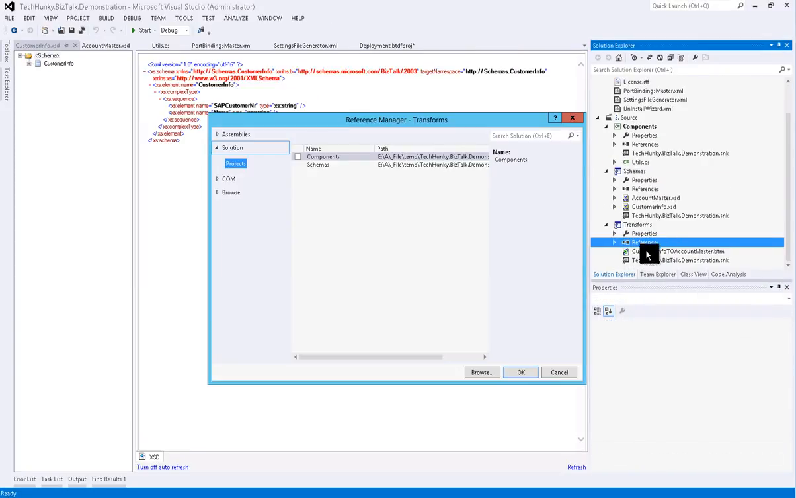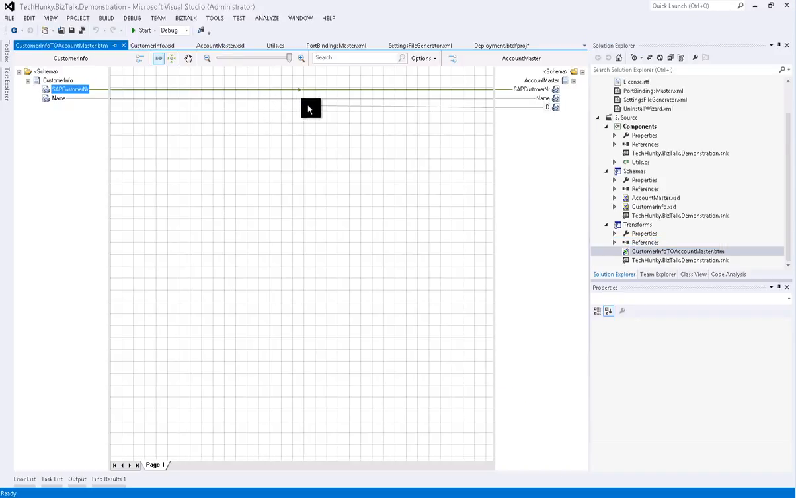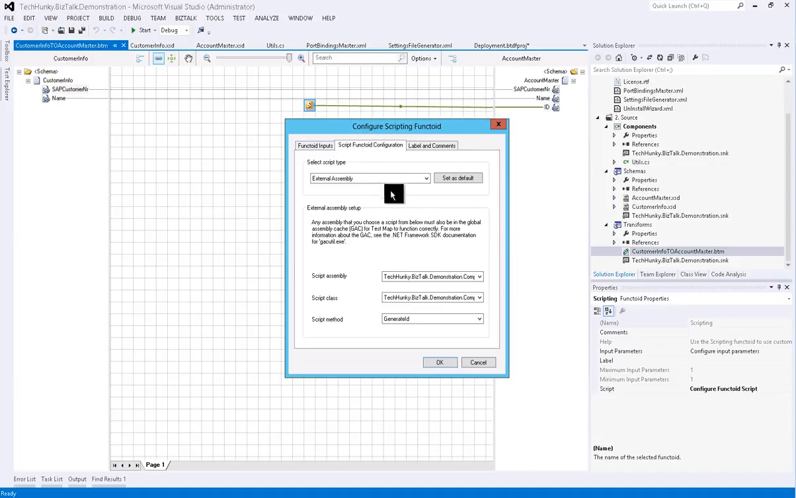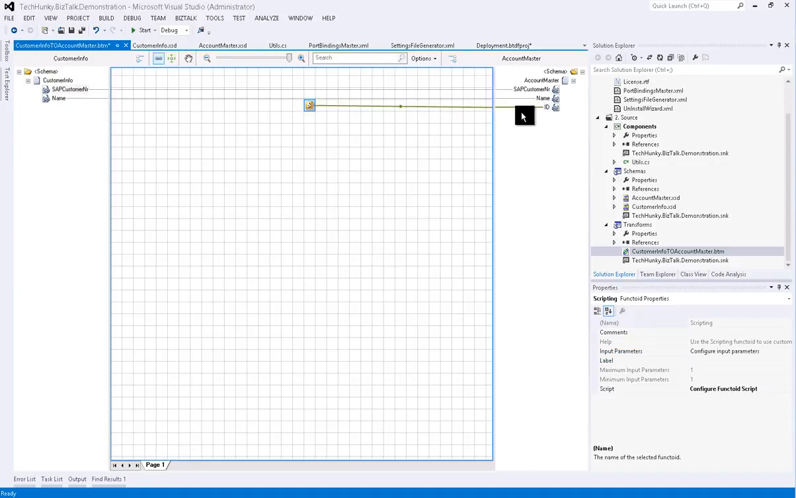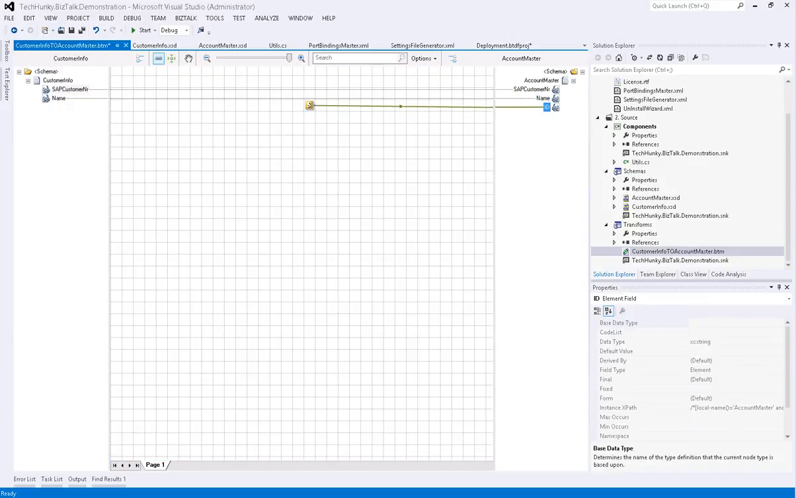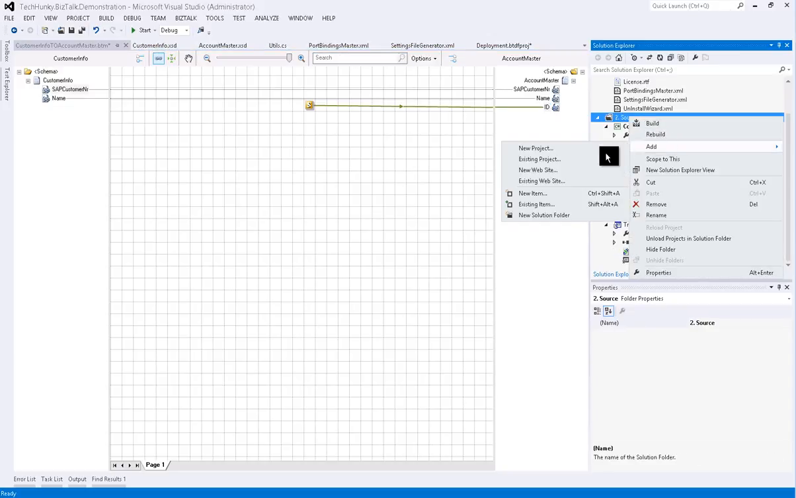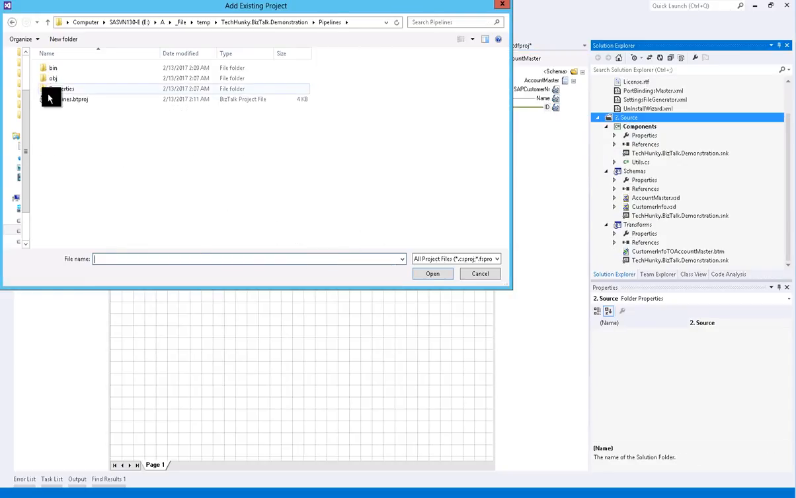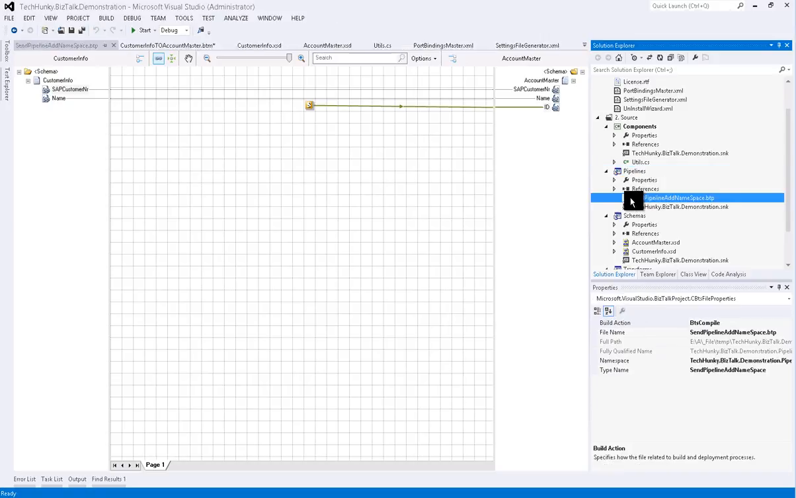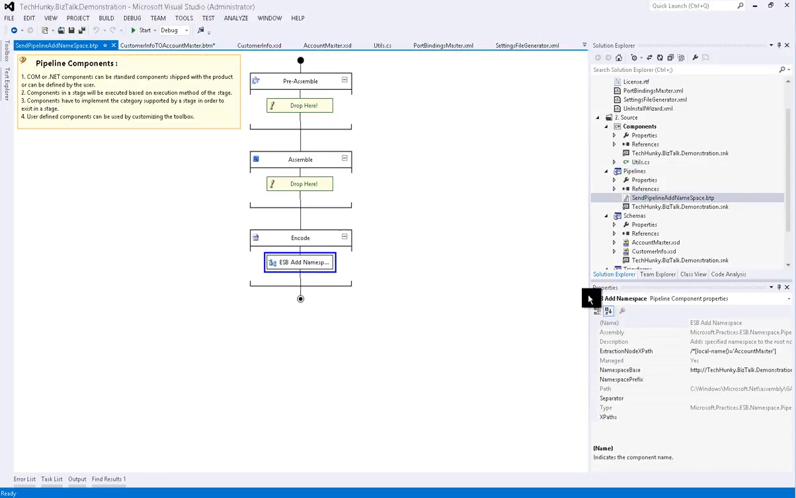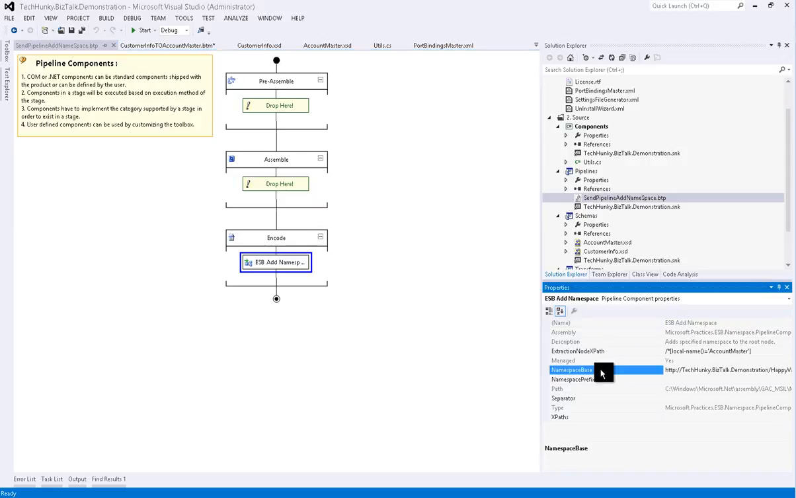Next, I'll add a transform project. Here first, we will add a reference to the component and schema projects. This project has a simple map file which has one scripting functoid configured to invoke the generate_id function from the external class library in the component project, and a direct mapping to the SAP customer number and name elements. Next, we will add a pipeline project. This project has a simple send pipeline with a component called ESB Add Namespace in the encode section to add a custom namespace to the outgoing XML.